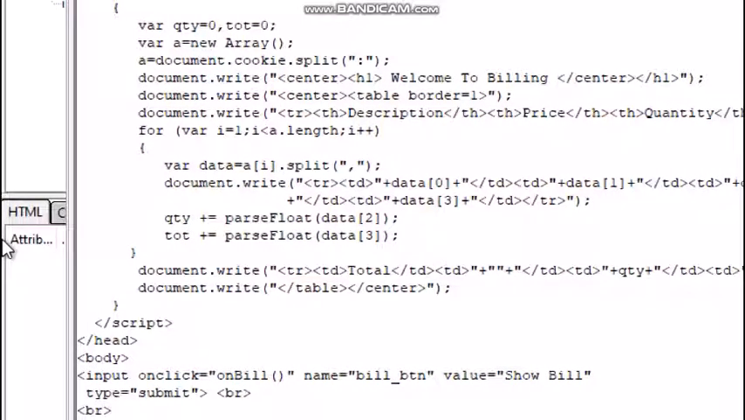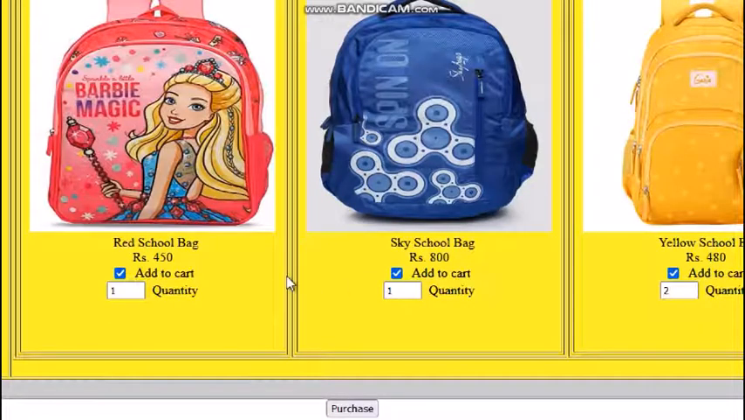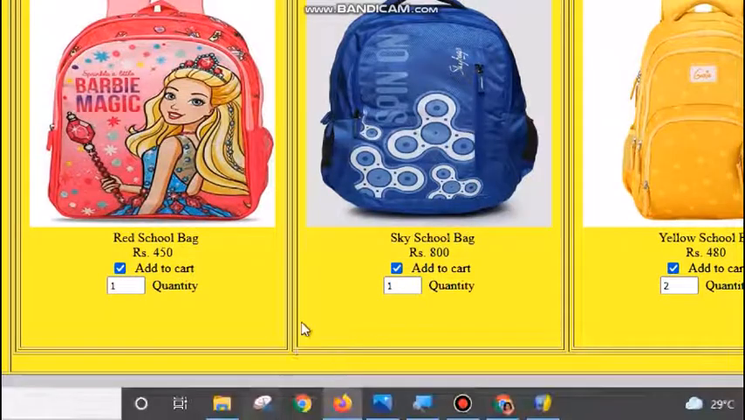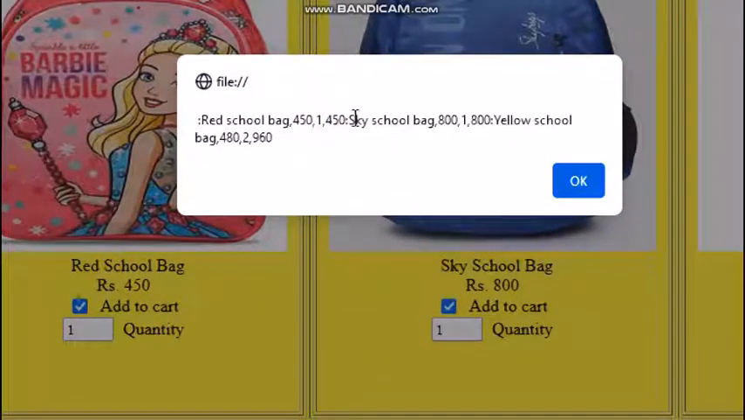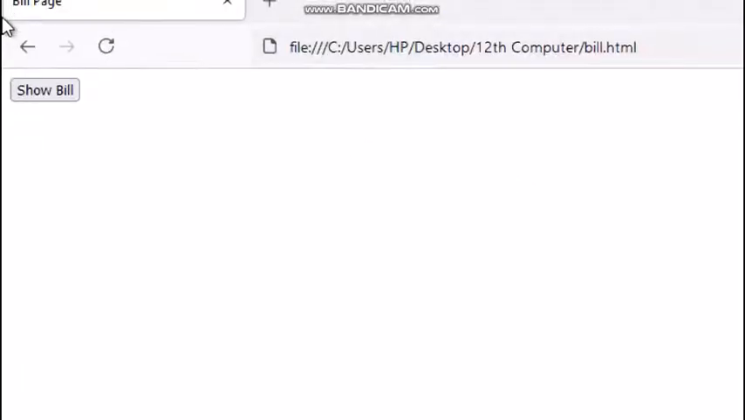Now save this file by pressing Ctrl S. Now let us see what happens when we execute in Mozilla Firefox browser. Here I have selected one red school bag, one sky school bag, and two yellow school bags. Click purchase button. So here it is showing red school bag, sky school bag, and yellow school bag. Okay. Now click on show bill.